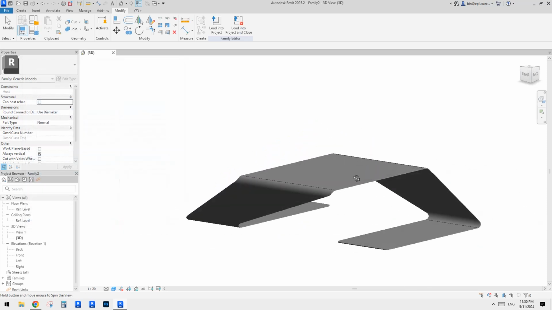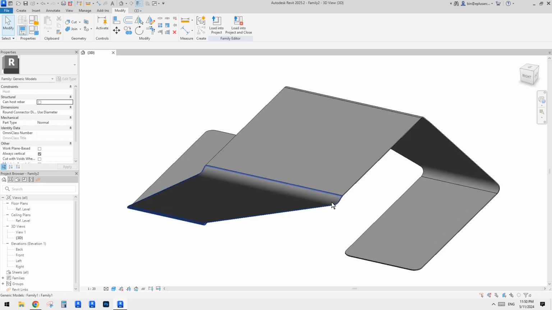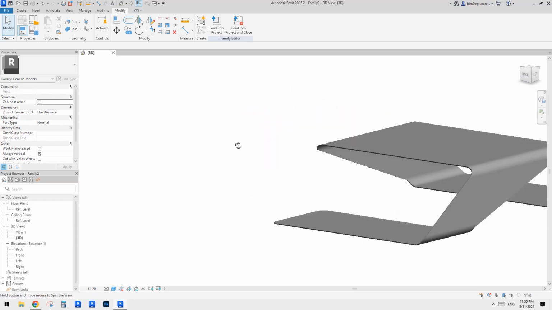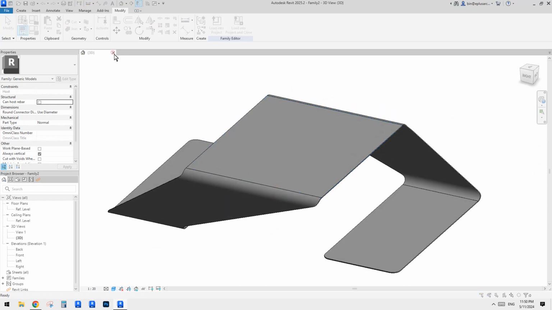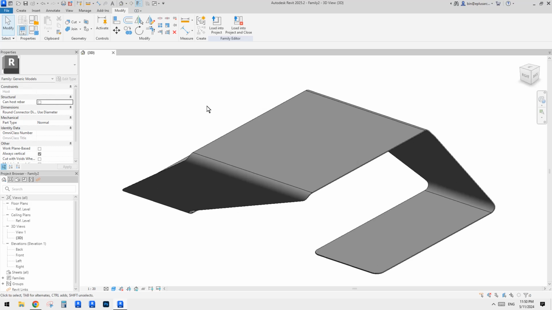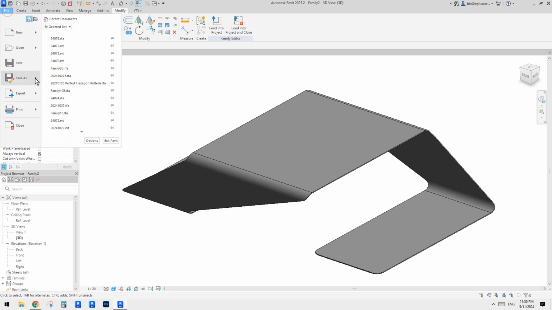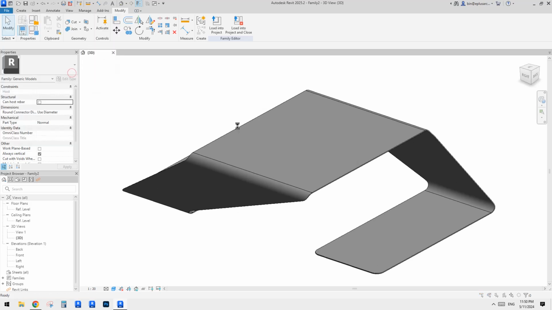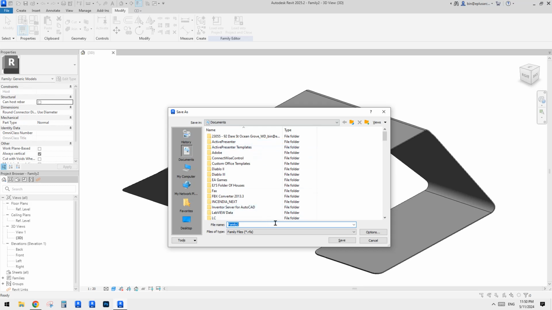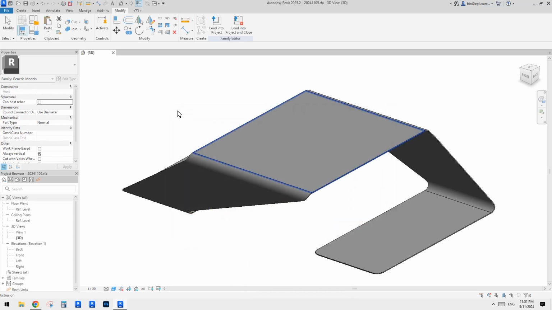So okay, I'll show you how to create this family. Okay, so let's start. Maybe I'll save this one in case I forget. I'll just save it as today's date.